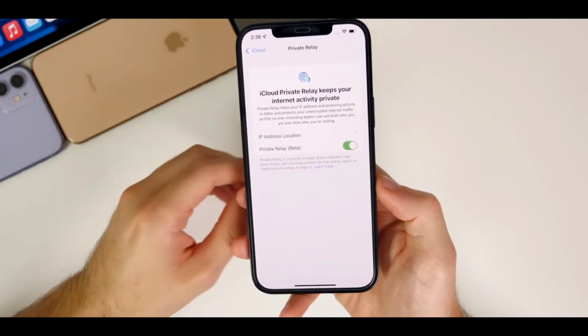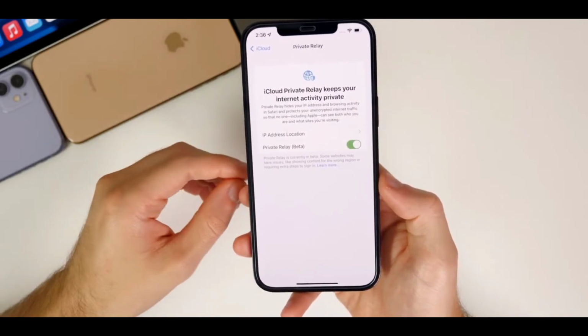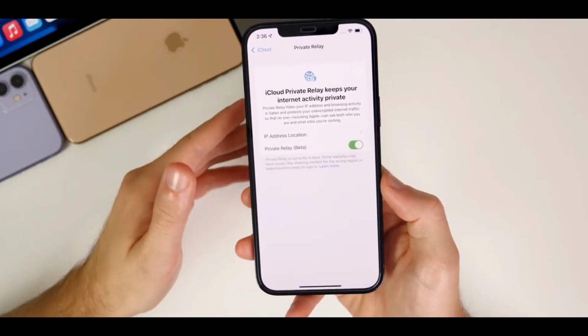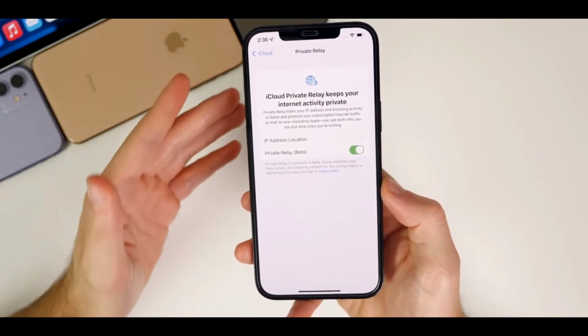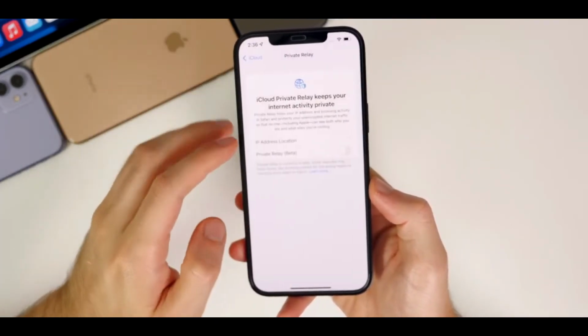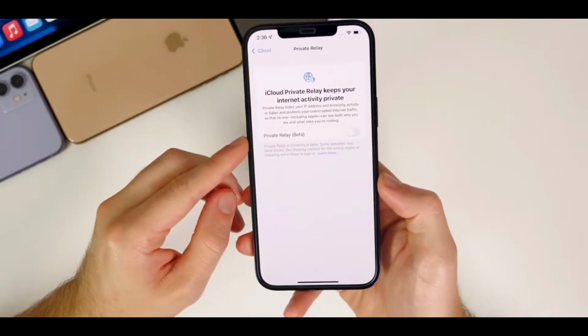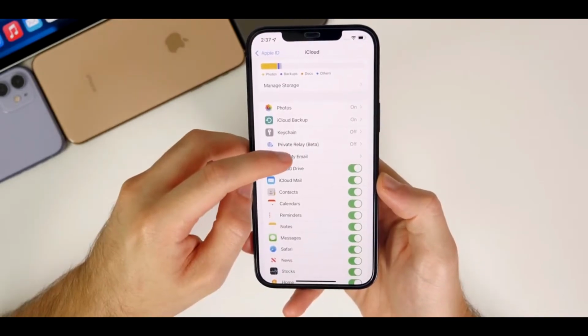And just keep in mind that this is in beta and you may have issues with it. When I used it, a lot of times it would just randomly disconnect and reconnect a lot. So I just like to keep this disabled for now, but once it comes out of beta, I will probably be using this.